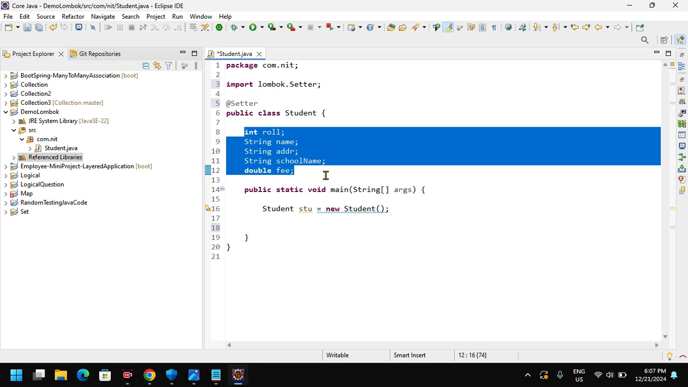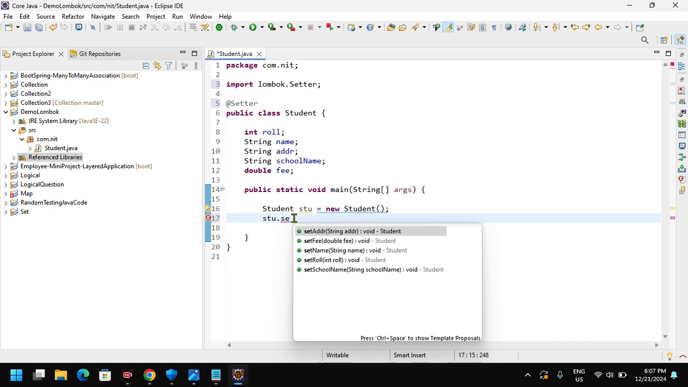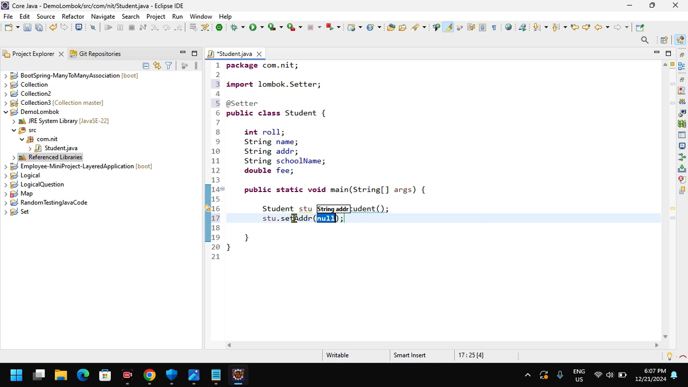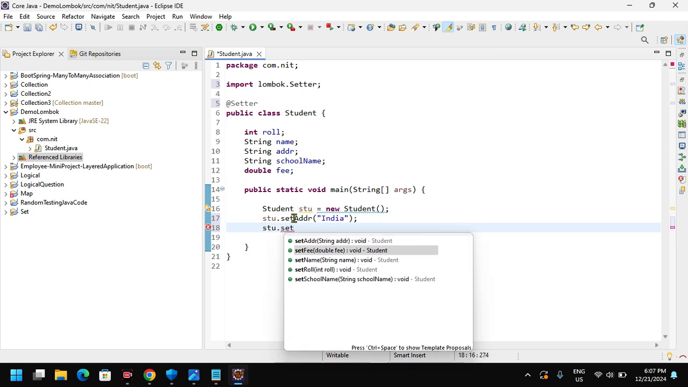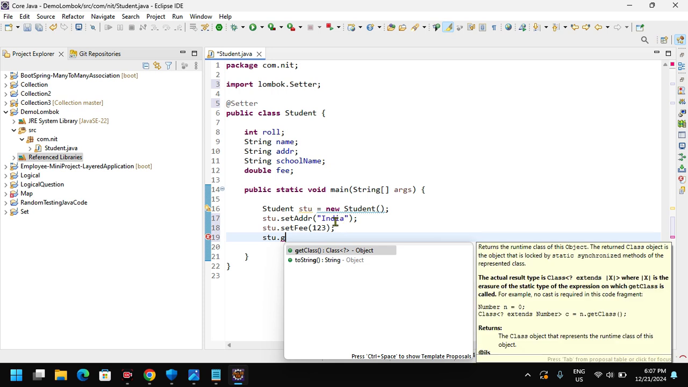It is not visible of course, but there is a setter. How will it prove? Let's see. stu.s, setter. Did you see? This comes up: setRollNumber, setP, anything you can add, address, India, stu.setP, 123, something, anything. But there is no getter. stu.get, there is only getClass, string only.